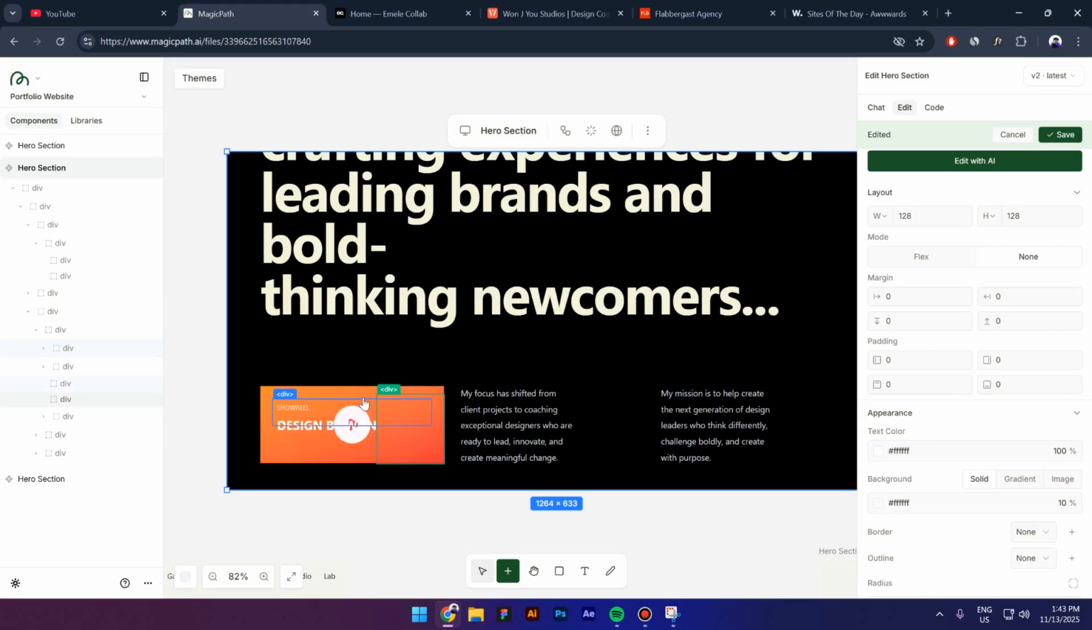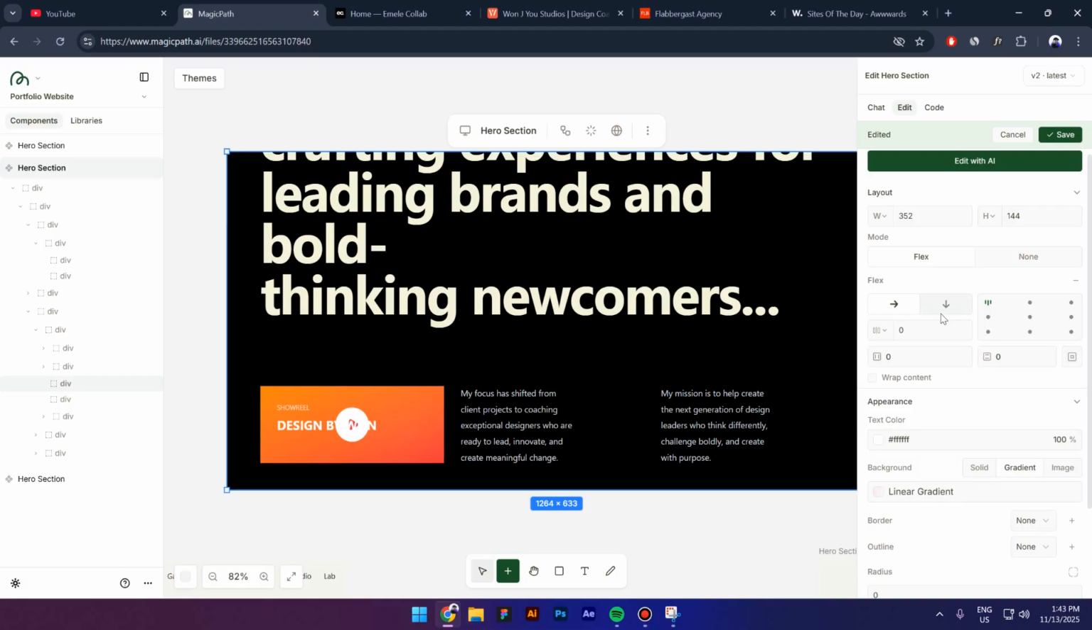So yeah, you can now select the layers, which is very useful actually. So let's select a div and then click on flex. And now I'm gonna try to see what I can do. Maybe this logo right here shouldn't be in the center.